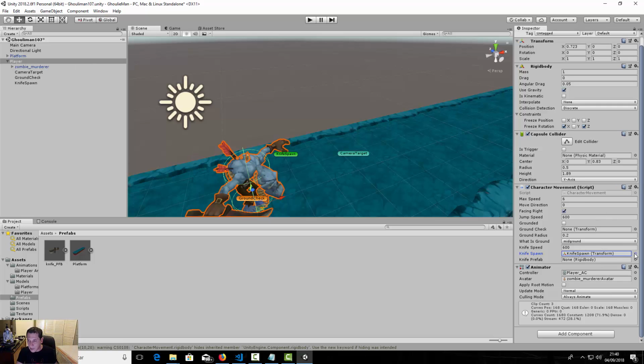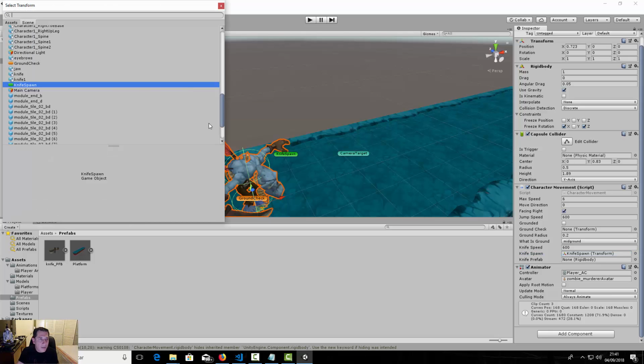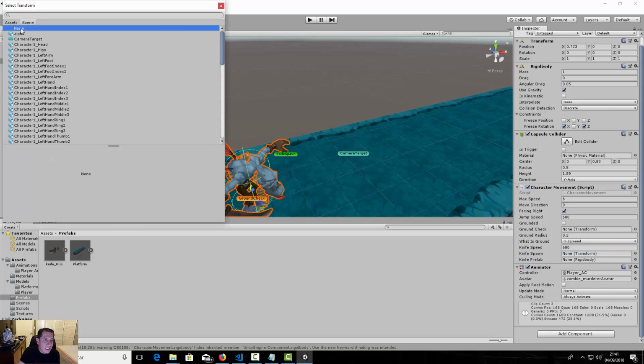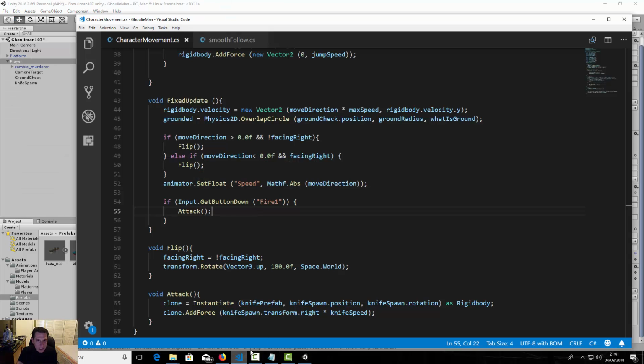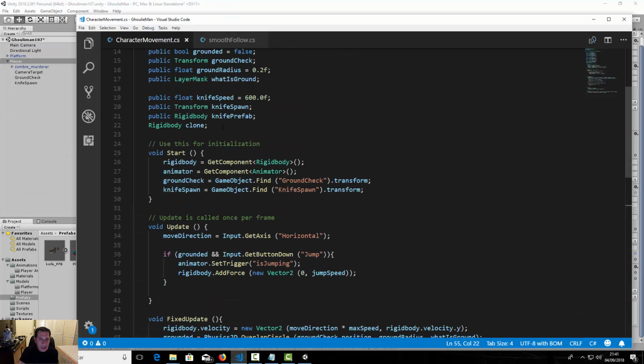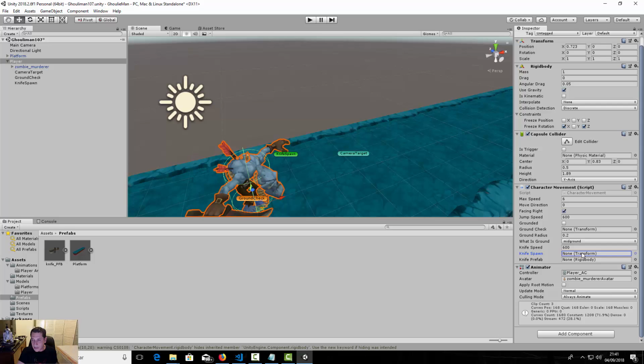Oh no, sorry. No, we don't need to assign it, because why? Because let's check here. Here there is. So when the game starts, the object knife spawn is going to be initialized right here. We're gonna see that happening. But the knife prefab, here we need to assign the knife prefab right here.